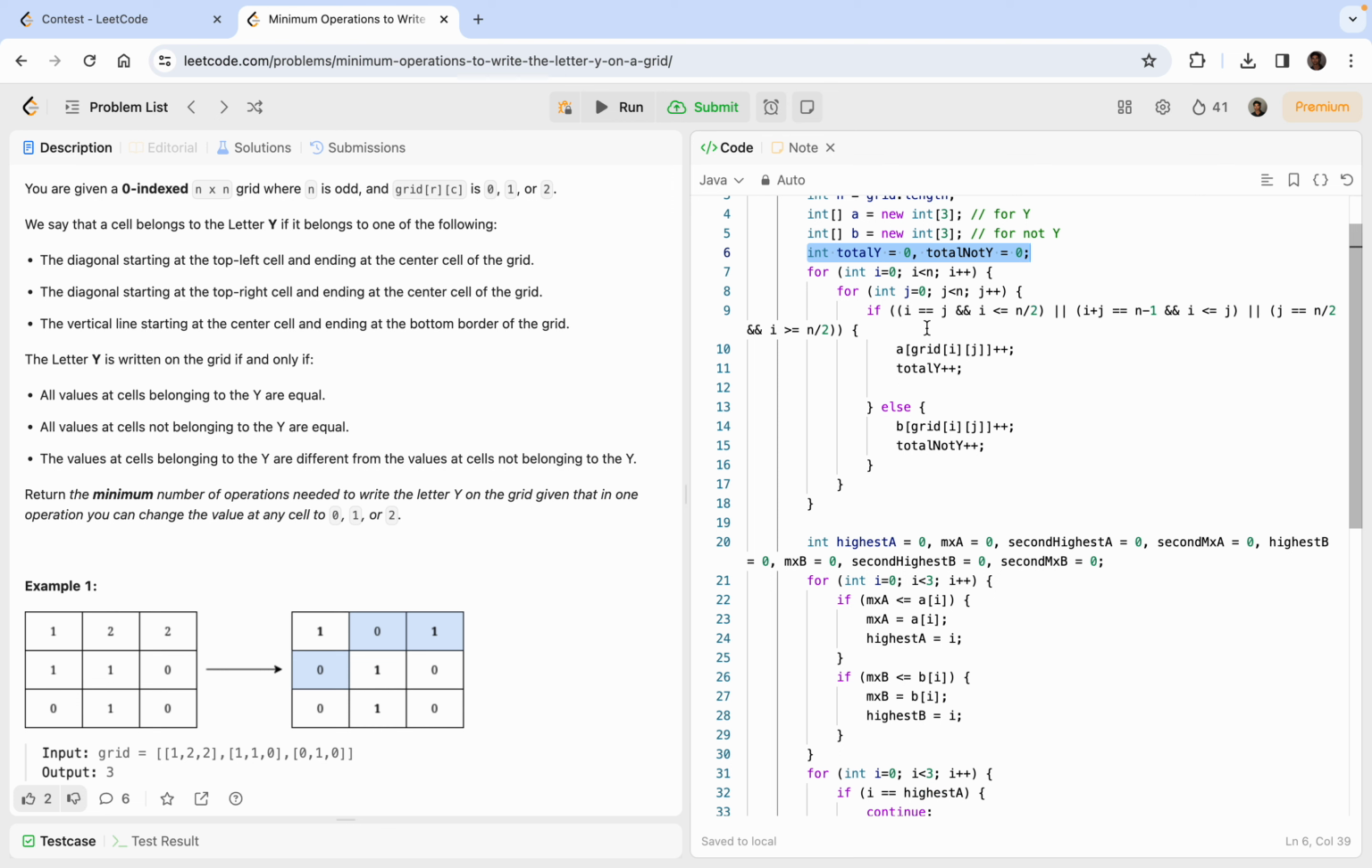So I'll just loop over it from i 0 to n, j 0 to n, and this is for the top left to the center. This is for the top right to the center, and this is for the center to the bottom, this condition. So that means this comes in the Y path. I'll just increment the counter of 0, 1 or 2, whatever it is, and I'll also do the total Y count. Otherwise I'll put it into the non-Y path.